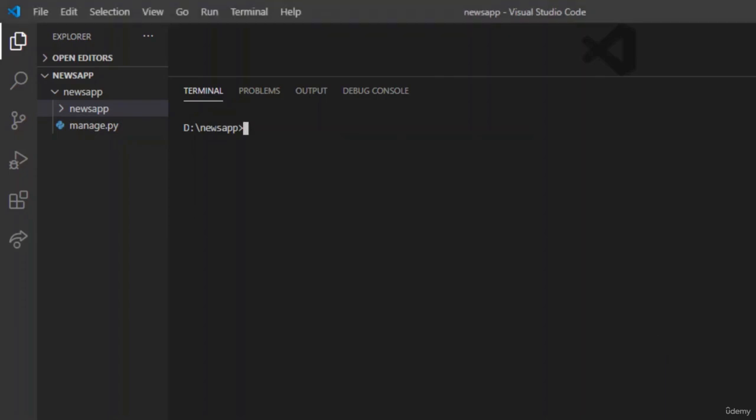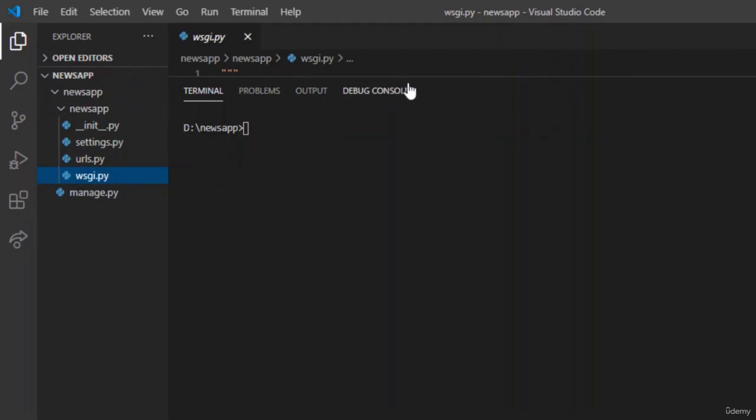Now I'll explain some files installed with the news app project. You can see settings.py, urls.py, wsgi.py and manage.py. Basically wsgi.py is used while you are deploying in production. So basically we'll have two parts: one is production and one is localhost. Production means we'll have a server and a new database and everything, whereas in localhost we will be running on our local machine.